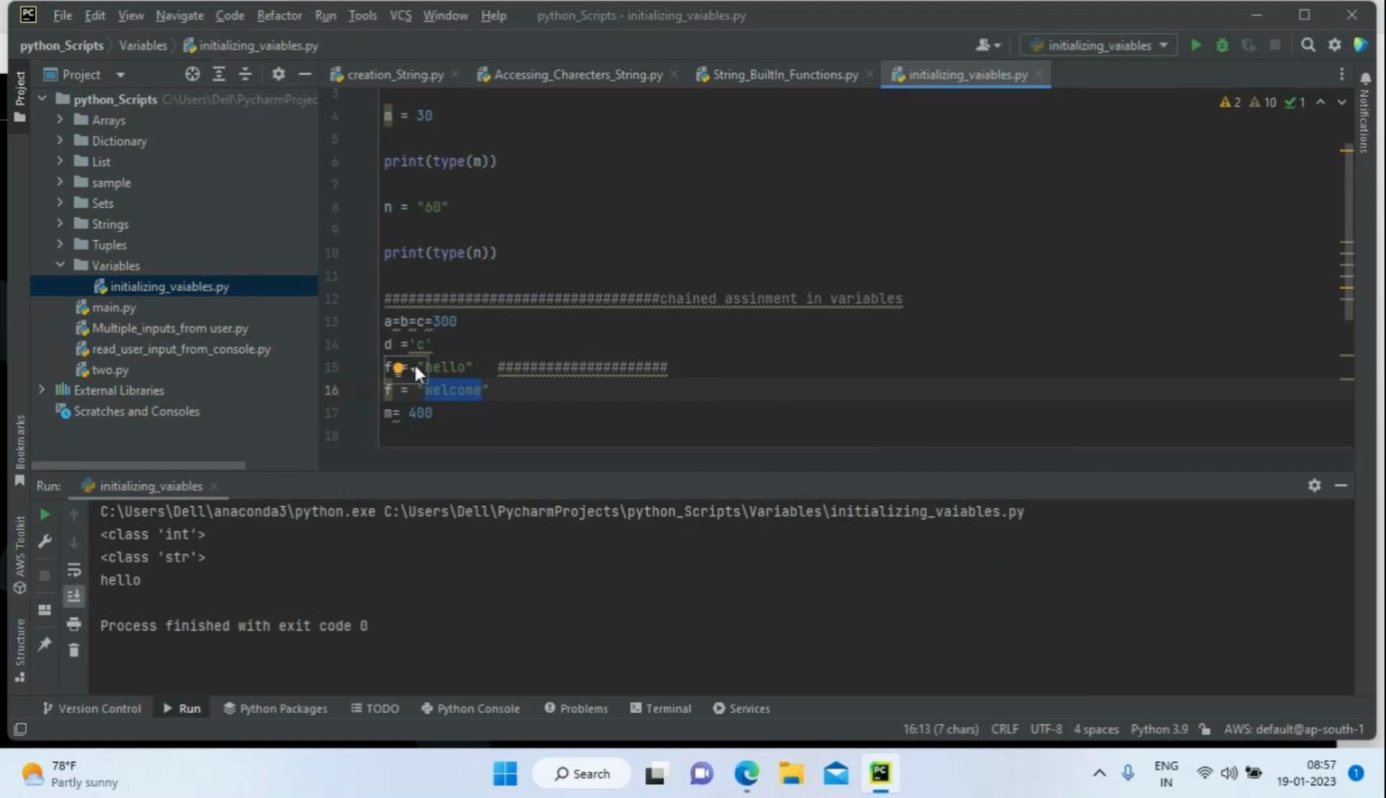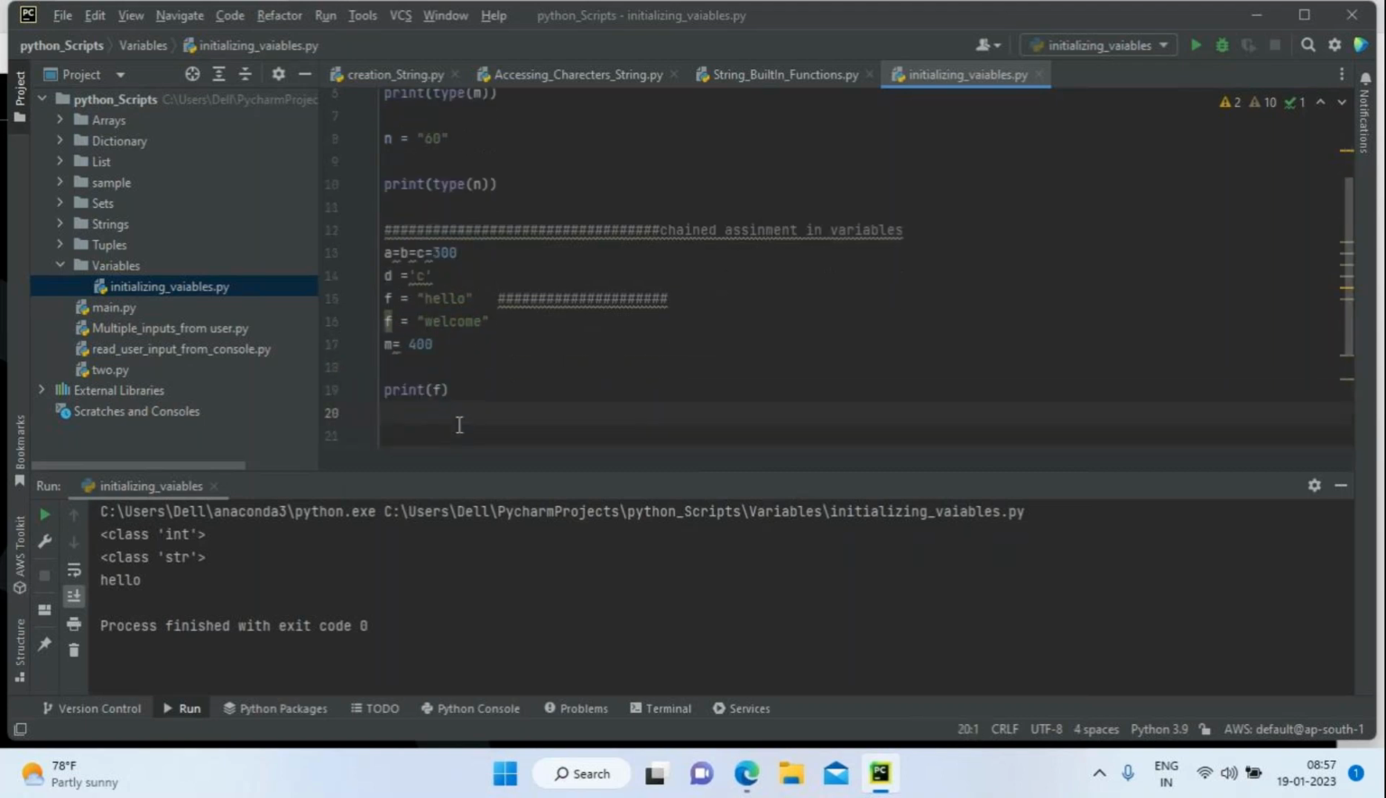Now this hello is not having any reference. If I call printf, what output is going to print? It's going to print only welcome. It's not going to print the hello because the interpreter is doing the garbage collection. Whenever it's not having any reference f, it's going to deallocate your memory. Deallocate means it's going to free your memory. That memory is going to be allocated for this welcome, because welcome is having the reference f.